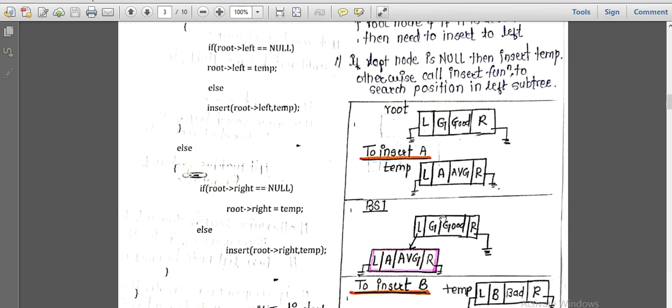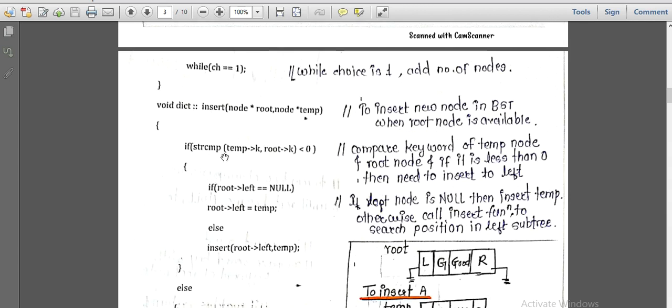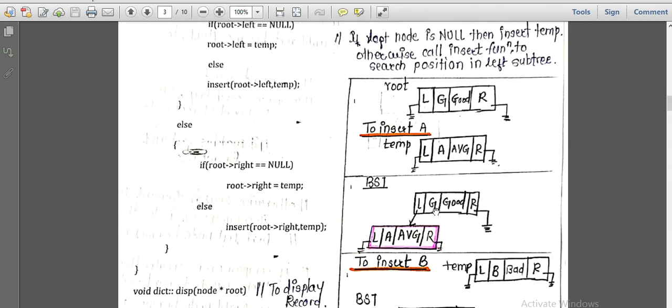So how are we going to insert? We will compare A with G. Is A less than G or greater than G? A is less than G. So it satisfies condition number 1, and A should be inserted onto the left of G. But how is it inserted? First we have to check whether there is any child for G, whether a left child is available for G.